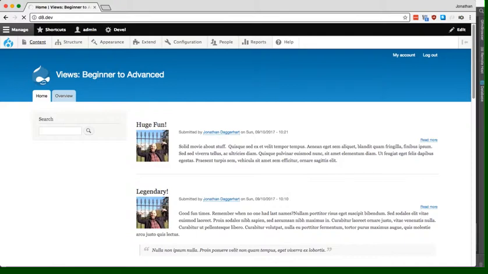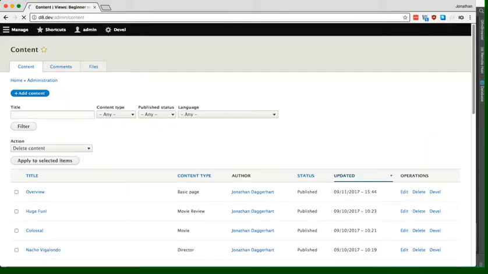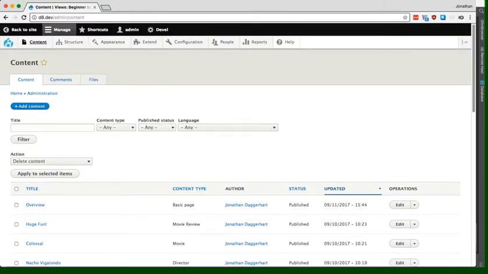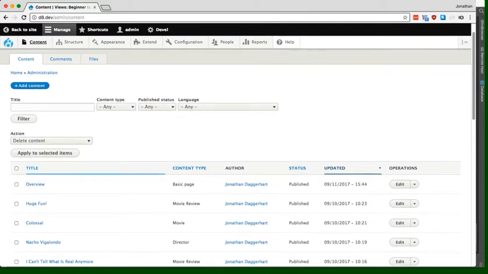If you're brand new to this, while this page is loading, Drupal views is a way to build custom lists or custom database queries, as well as handle the output of those queries in your standard Drupal ways. So we'll look at that more.